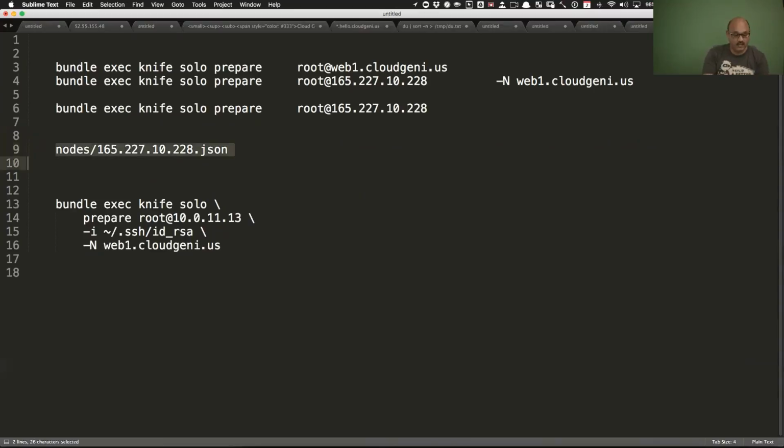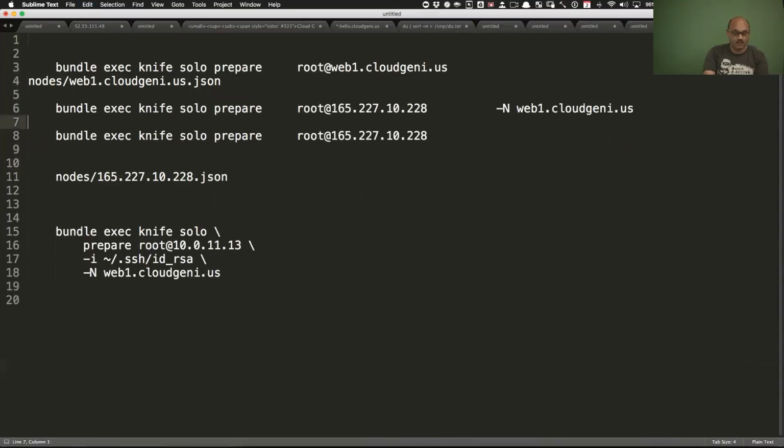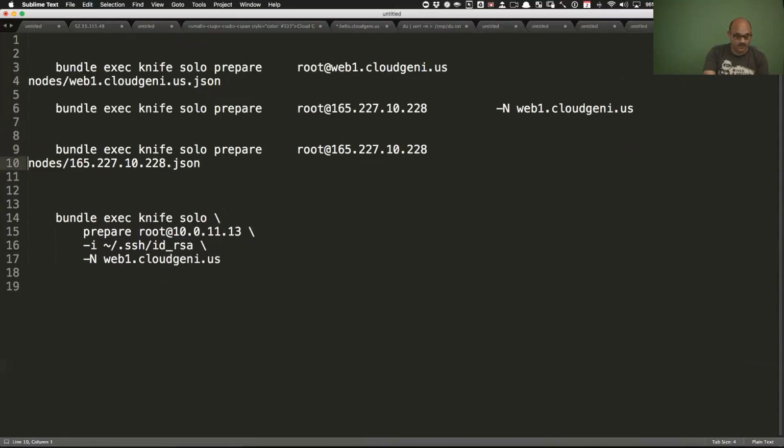You can put a file like line number 9 in your node folder, or you can do it like this, like we have done in our example. What we have done is said web1.cloudgenie.us.json is the name of the file that I have in our example number 3. And so that works. If you don't have that, then you have a scenario where you can use this method. Line number 10, you create a file like that with the IP address .json. Then you can use line number 9 as a command also. That also works. So there is a variety of ways of dealing with this scenario.